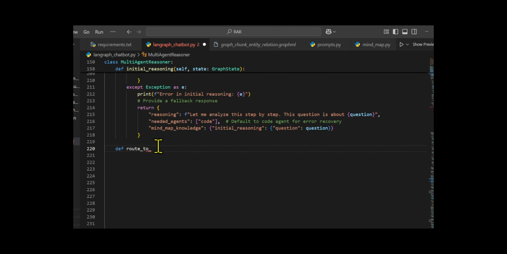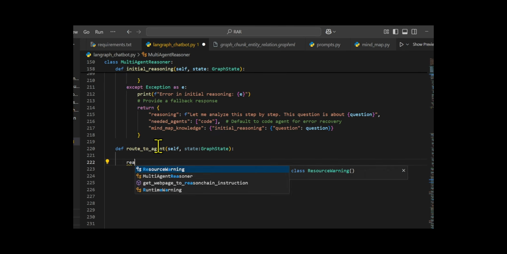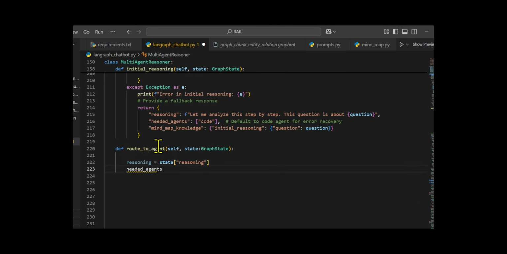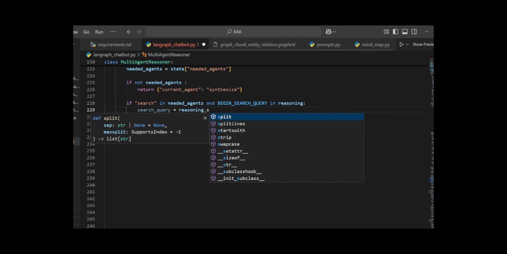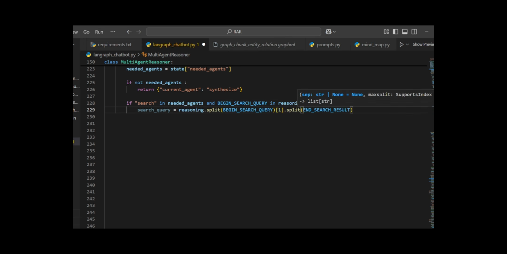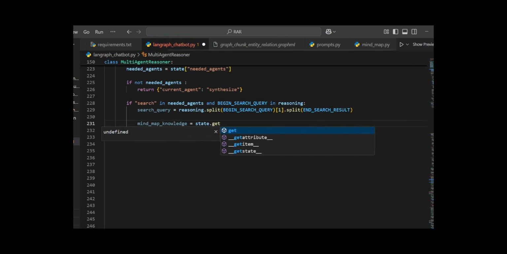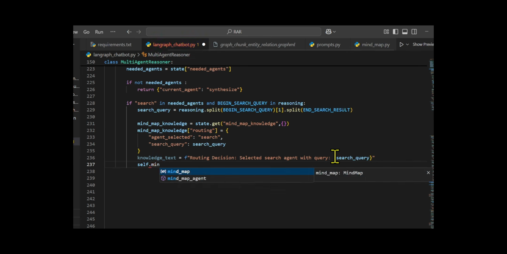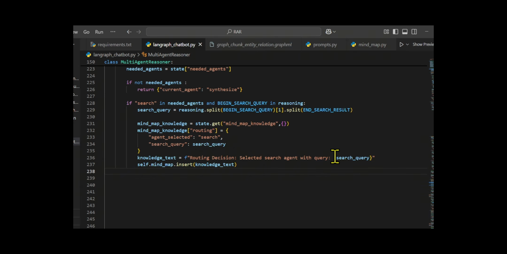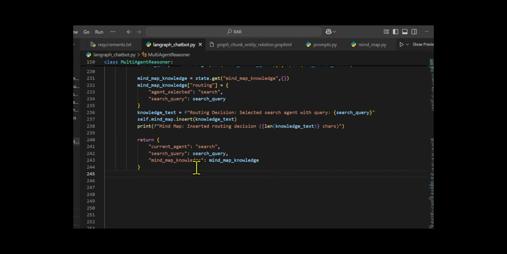Let's create the route to the agent function to decide which agent should handle a question based on its reasoning. When the system receives a question, I check the reasoning behind it, stored in the state, to determine if it requires a search, code, or mind map. If no specific agent is needed, I default to the synthesized agent. If a search agent is required, I look for a search query in the reasoning, extract it, and route the question to the search agent while saving the decision in the mind map.